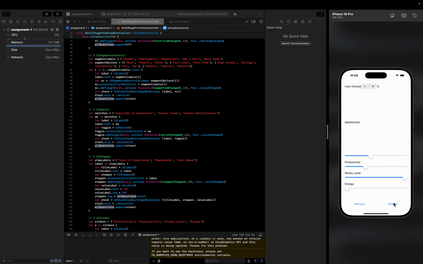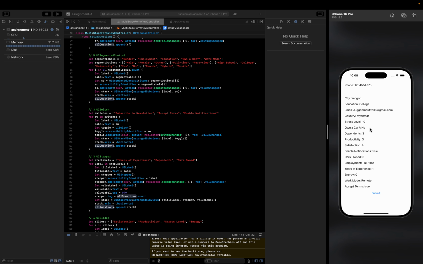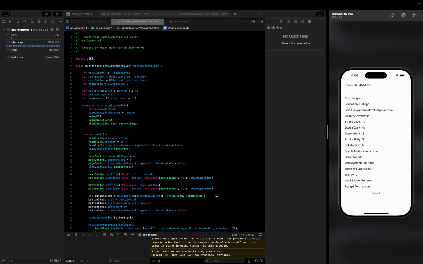So let's click this one. Oh, here you see, these are all my answers. As you can see here, my phone number, my education, email, and so on. Everything is here, right? So mostly this is everything for now. So let's go to the code. I will explain a little bit about how I wrote this code and what kind of stuff.